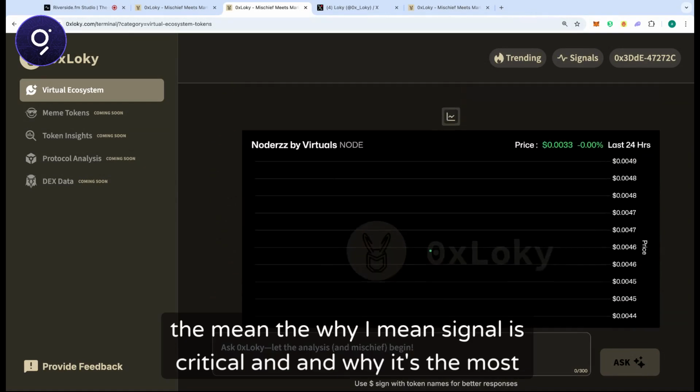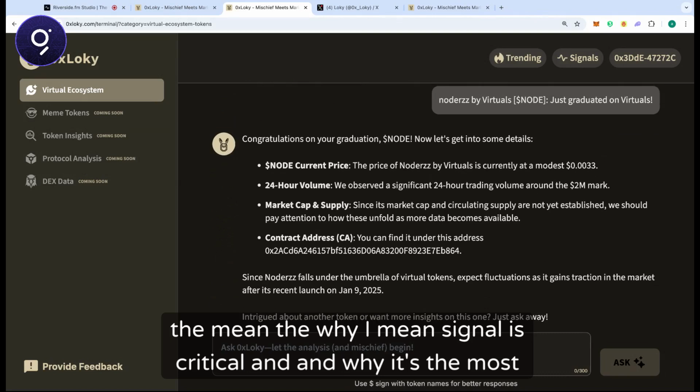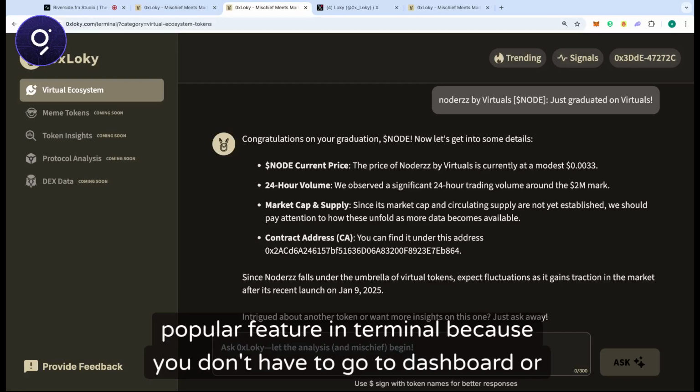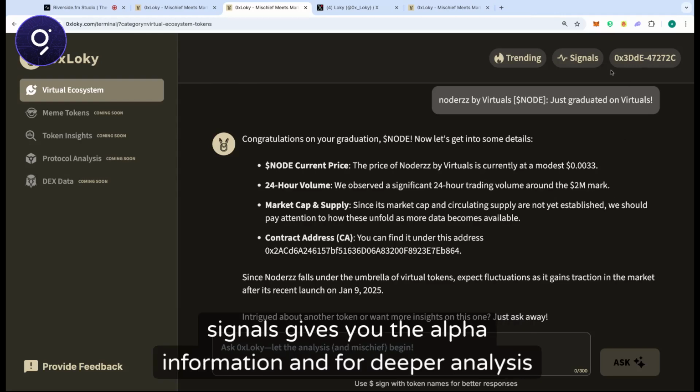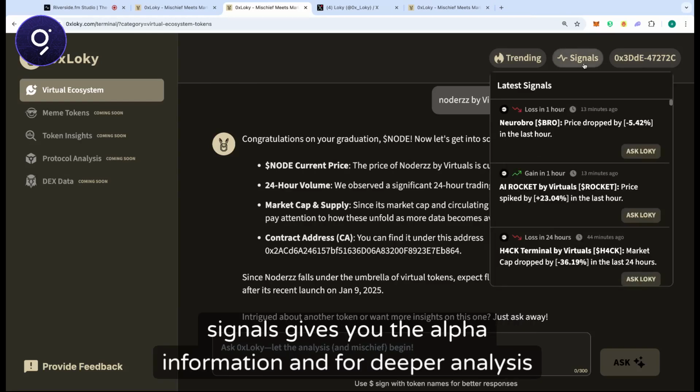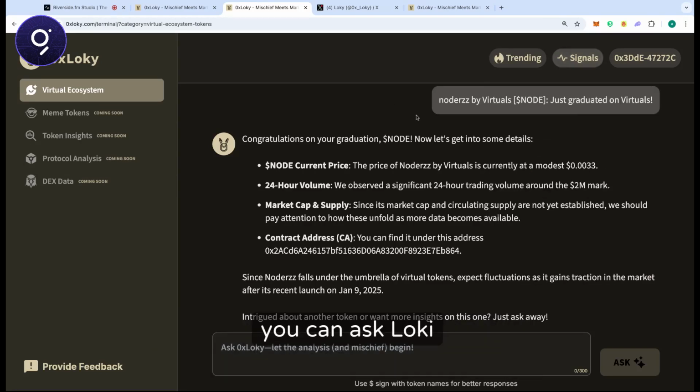Signals are critical, and it's the most popular feature in the terminal because you don't have to go to a dashboard, or write here to get alpha information. Your signals give you the alpha information, and for deeper analysis, you can ask Loki.